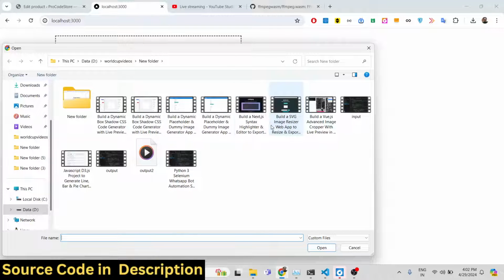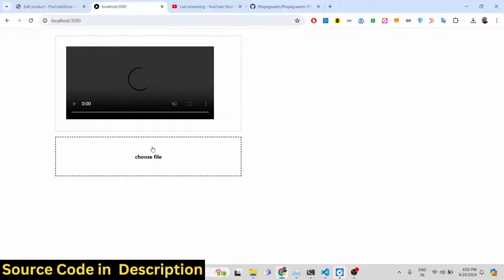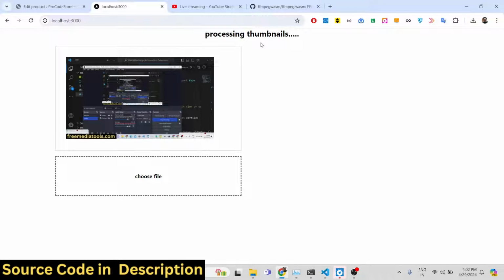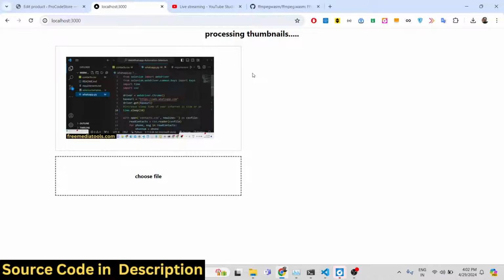You can now select your input file, and it will process your thumbnails. It will construct the timeline for you.